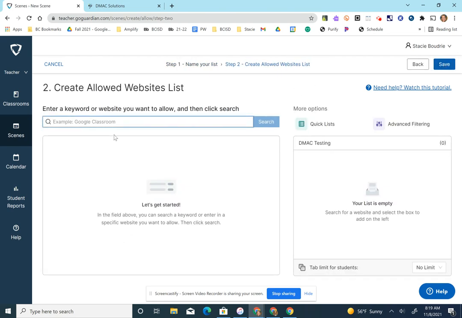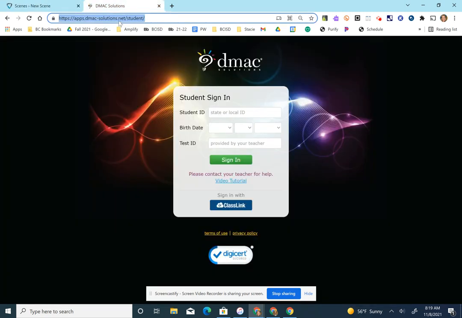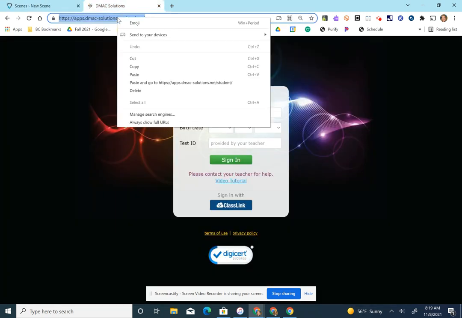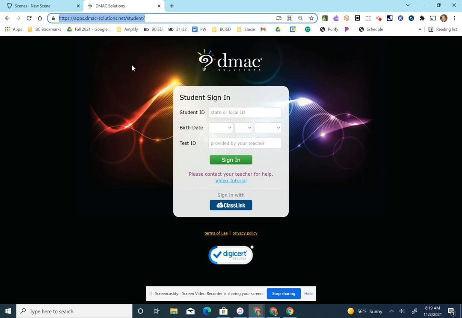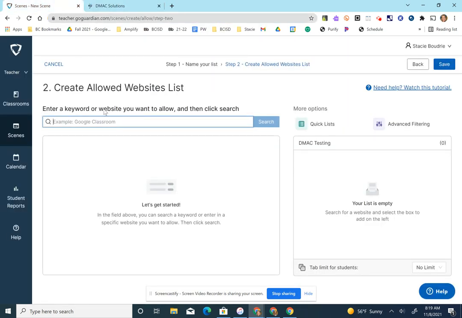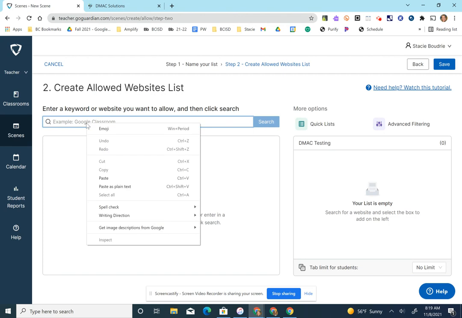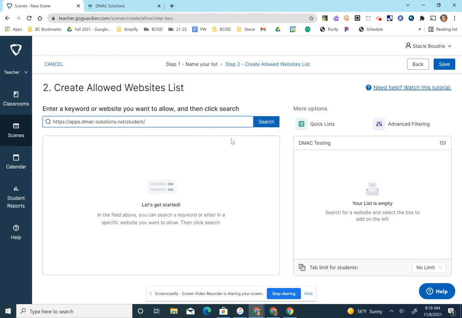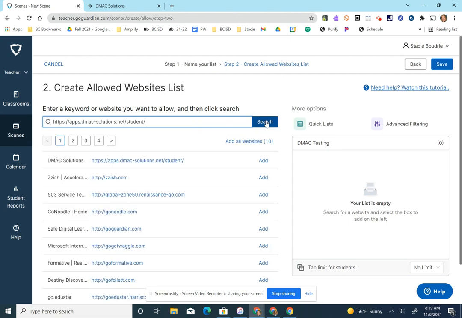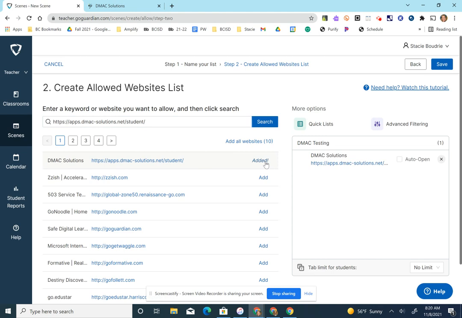Next, I'm going to paste the website I want to allow. So I have it saved right here on my DMAC students. I'm going to right-click Copy. Come back over, and I'm going to paste that website in here. Do Search. And it's going to bring up some different websites, but you'll notice the first one is the correct option. Click Add. Now it's added.